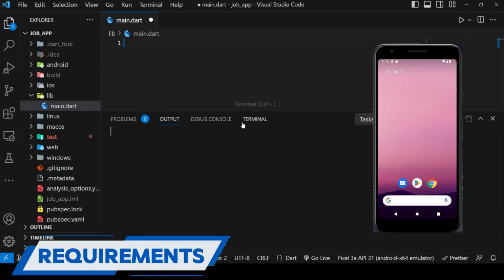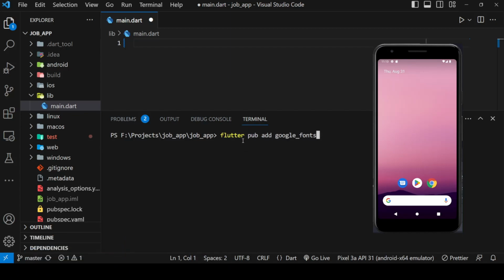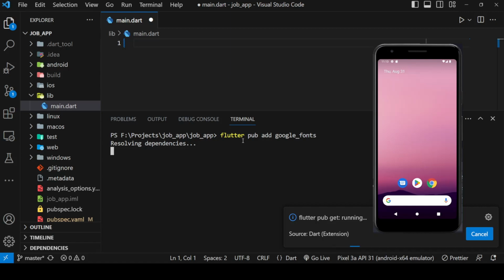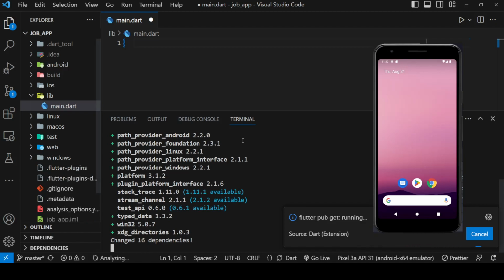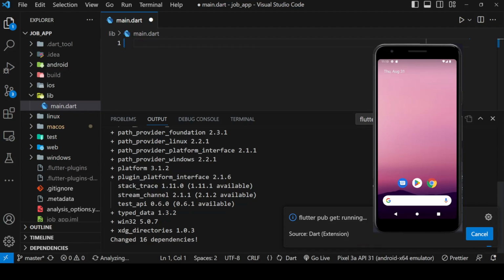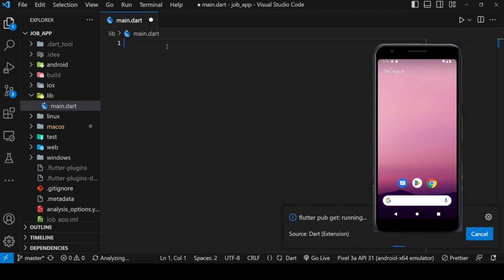Firstly, let's import the packages which we want to use. Firstly is the Google Fonts. We just have to write the command flutter add google_fonts, and then the command automatically downloads, imports, and puts the imported library in pubspec.yaml. So this is the one we only want to include. So let's start with the coding.